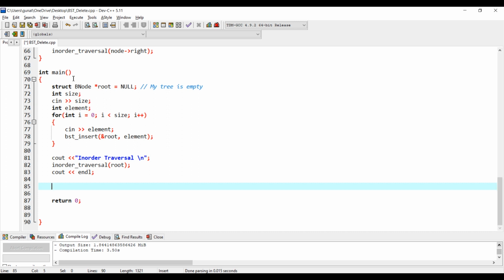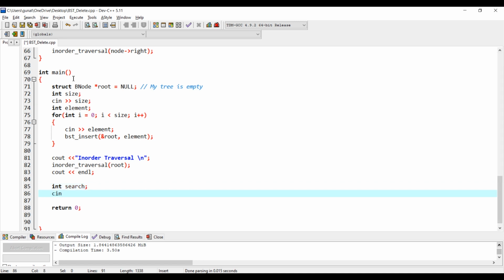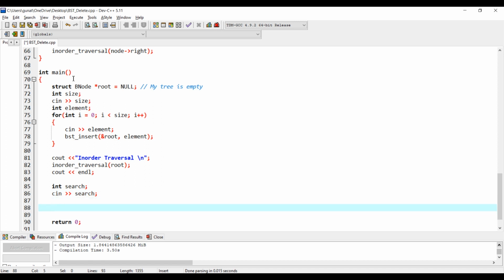Now let's go for the code. Int search. I'm declaring a variable called search, and I'm getting the value to be searched in the binary search tree. After that, I'm going to get the input value from the user by using cin. After getting input value from user, I'm going to call a function which is search an element.